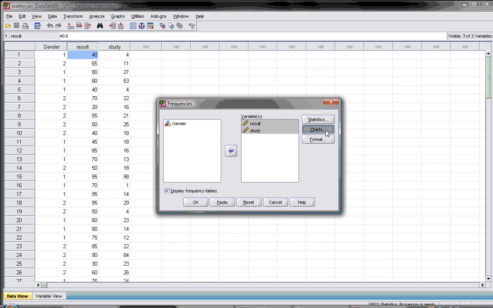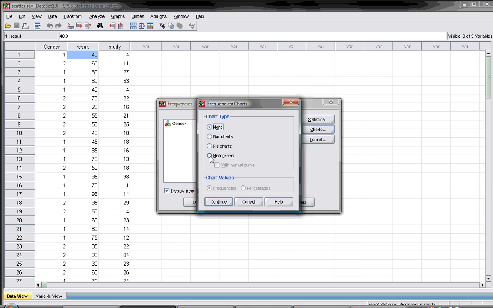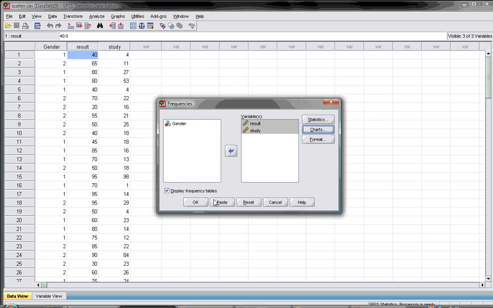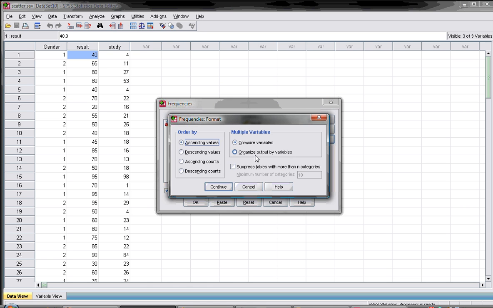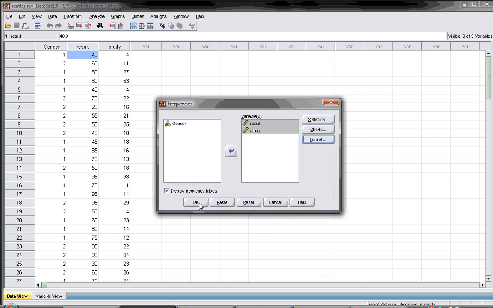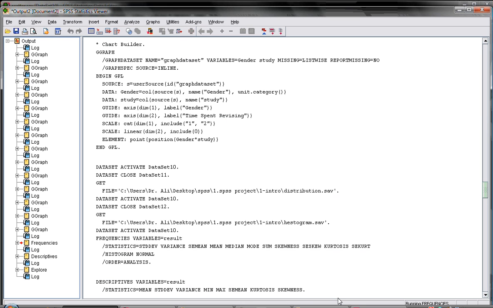Now, which chart to choose? Use the histogram with the normal curve. Continue. Format, nothing really attractive. Then hit the frequency table. I will show it to you, although it is not very important, the frequency table.